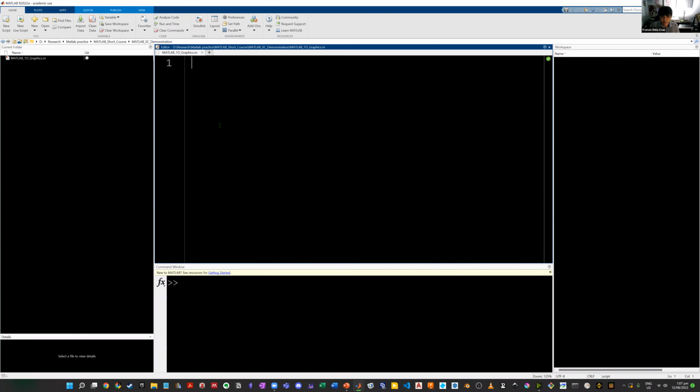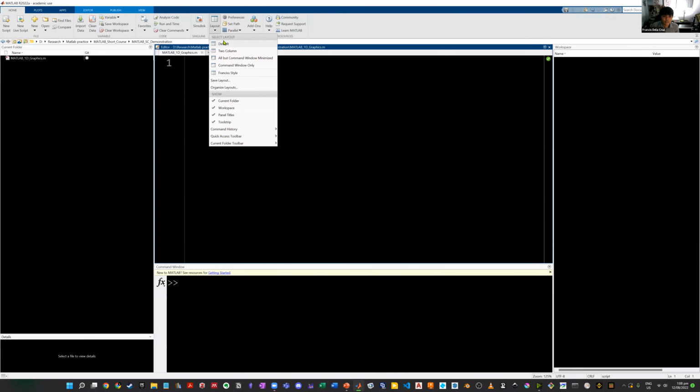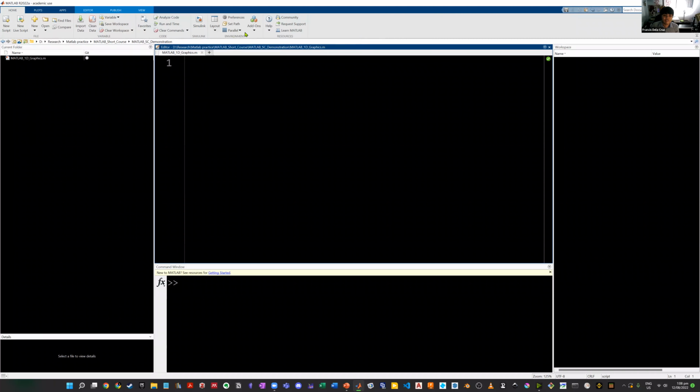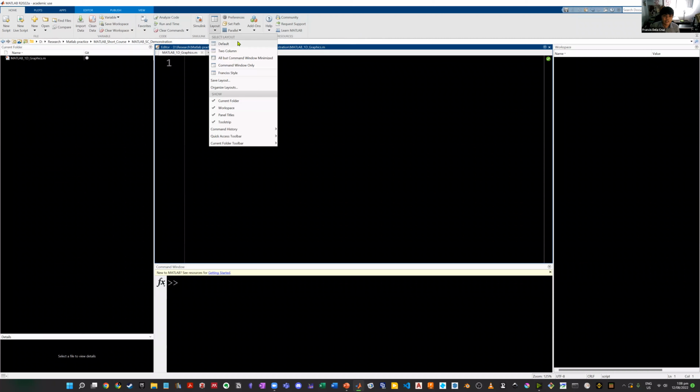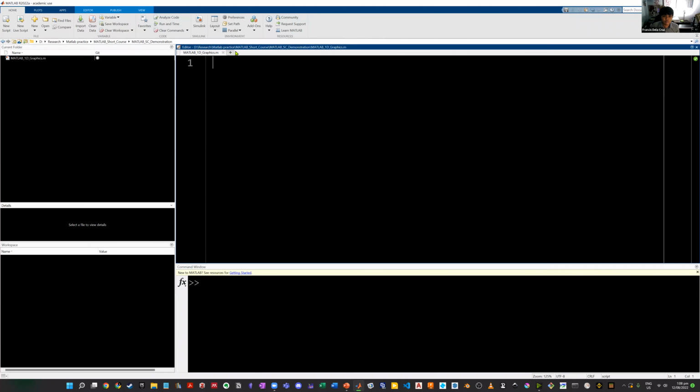So if you open your MATLAB fresh from installation, this would be the basic or default configuration of your layout in MATLAB. Technically, there are a lot of layouts that you can play with. Just select the Home tab, then in the Environment option you have the Layout button. You can check Default, which is this one, the two-column layout.